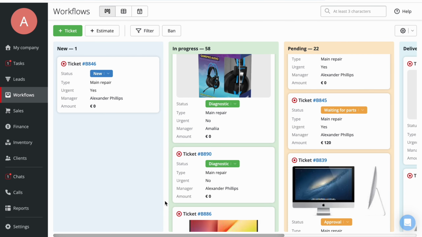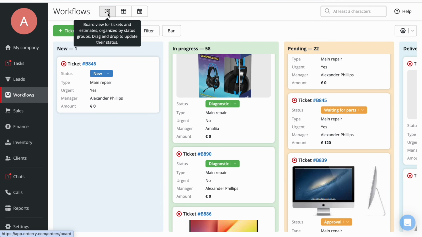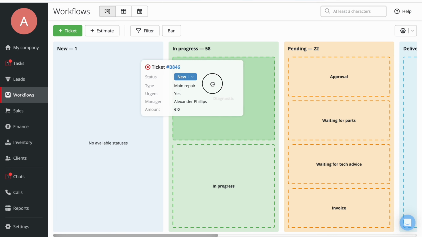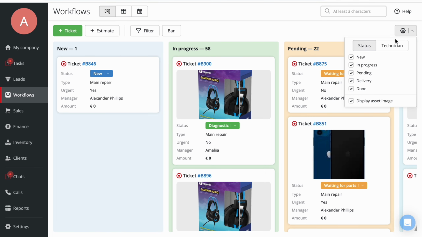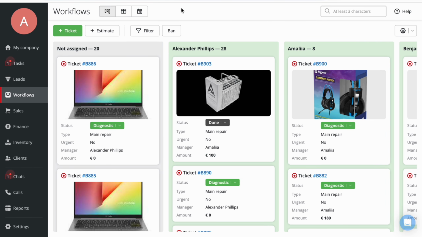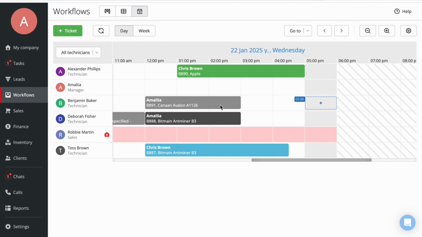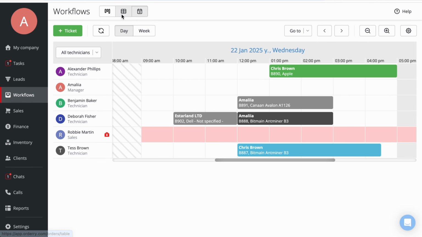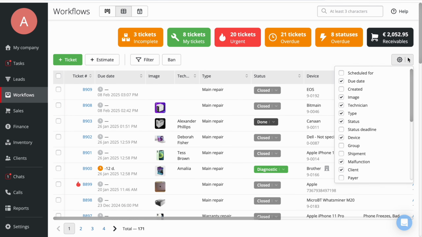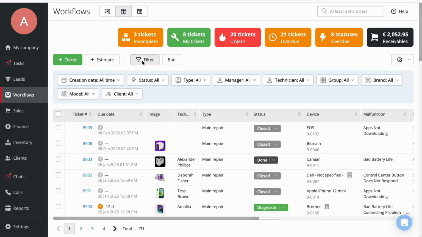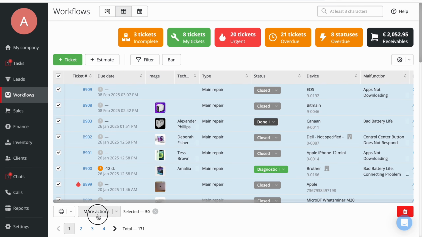Go to the Workflows page. Choose the overview that works best for you: Kanban board where you can drag and drop your tickets and see them divided into specialists, calendar view for planning, and list view where you can select what columns to see, customize needed filters, and provide group actions.